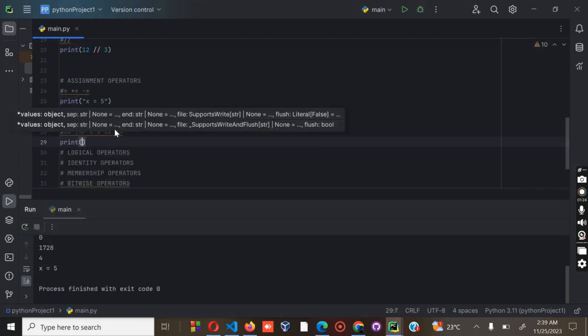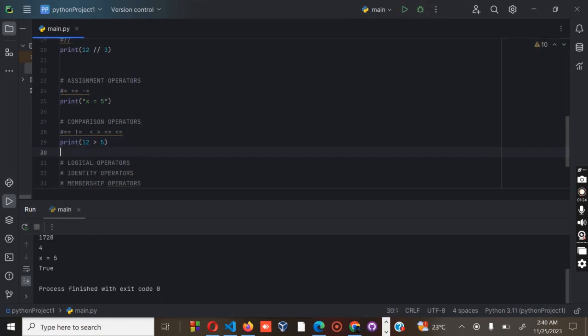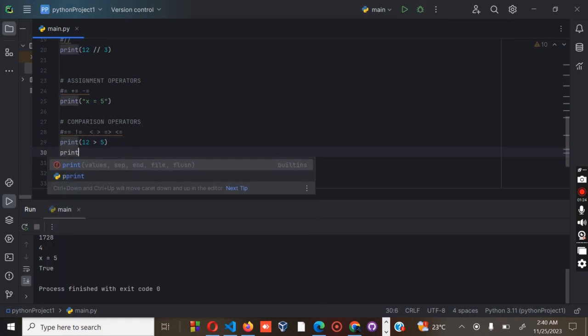So we have 12 is greater than 13. Okay, let's assume that we write our command like that. Let's see what we'll see. It will give you false because 12 is not greater than 13. But if it's true, let's assume we have a number like 5. 12 is greater than 5. Automatically it will give you true because of course the number is greater.